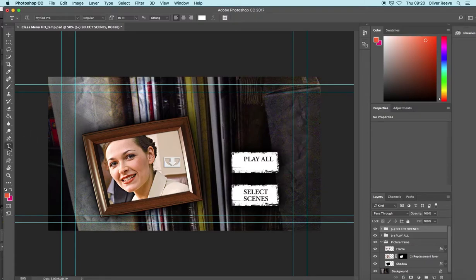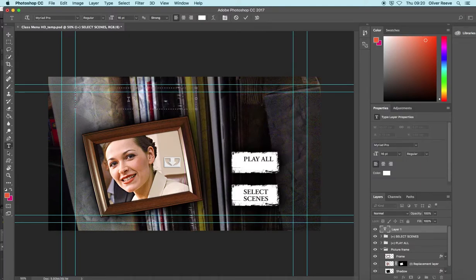So what I can do then is grab the text icon just here on the left hand side, draw a text box, and I could call this Oliver's Tutorial. Hit Command A and increase the size so we can see it.